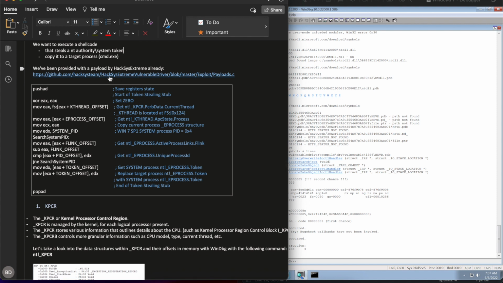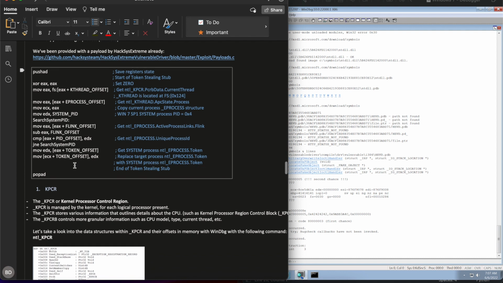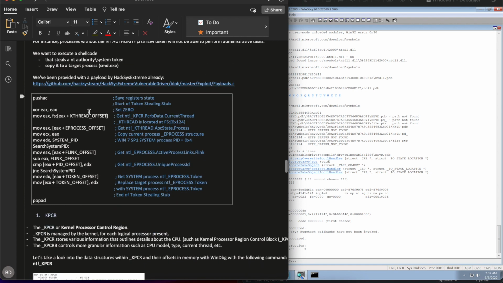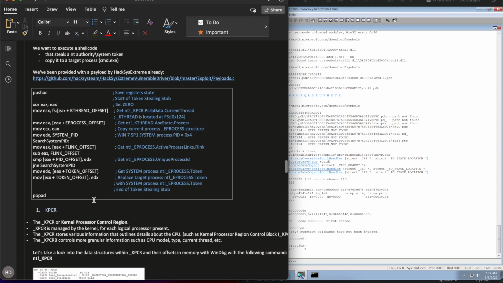So if you go to the original code from HackSys Extreme Vulnerable Driver, they're so nice, they even gave us a payload to talk about the syntax. So, okay, our blue screen is back. Blue screen guy is back. There's the syntax for our payload. And if we know these offsets, we can just use this little code to steal a SYSTEM token. So how are we going to do that?